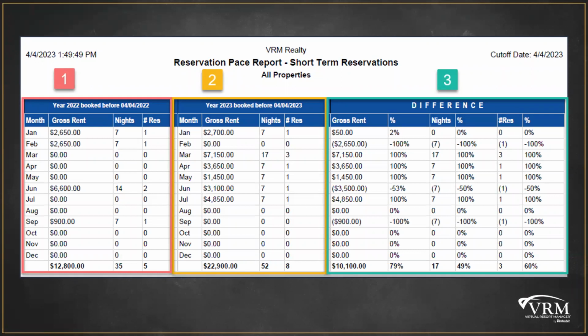So we're up 79% in rent. We're up 49% in the number of nights booked and 60% in the number of reservations booked. Okay, so that's what this report is looking at.